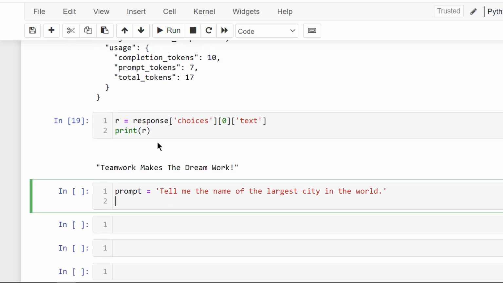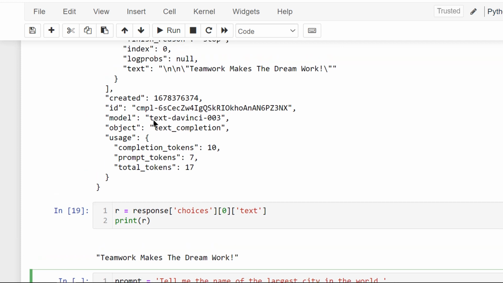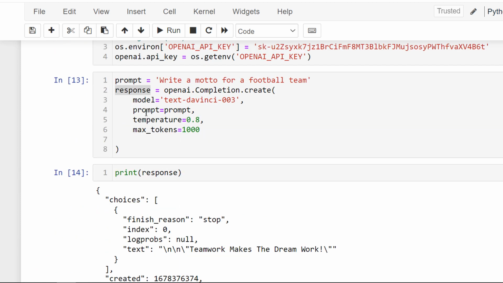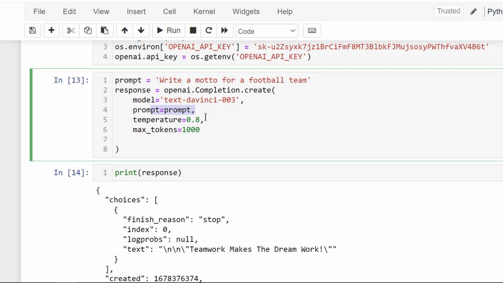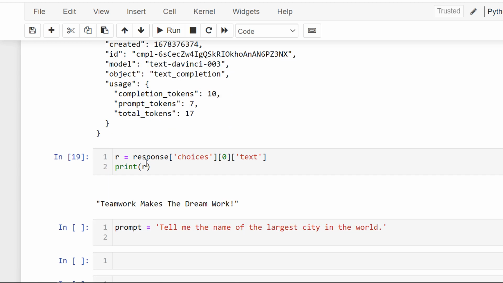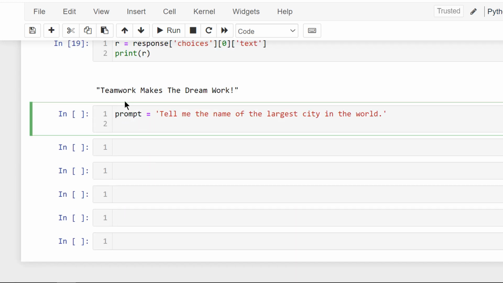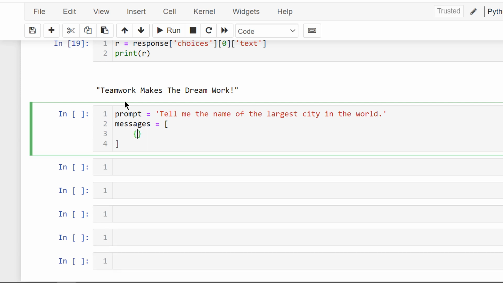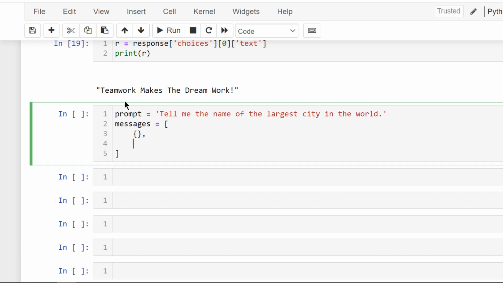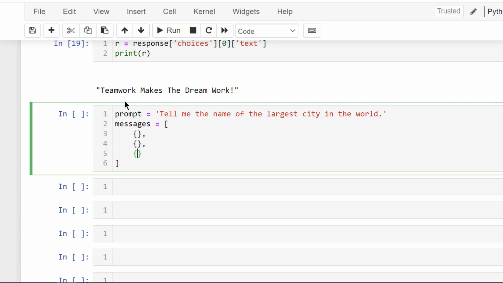Instead of sending a single string as a prompt, as we did with GPT-3 DaVinci, here, for ChatGPT, we have to send a list of messages as your input. The next step is to create the structure of the messages. This is a list of dictionary objects. List and dictionaries. This will be the structure of the messages.